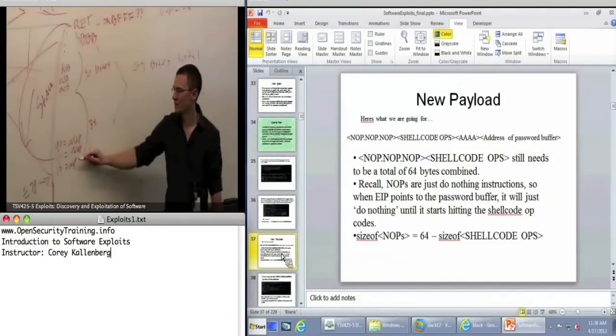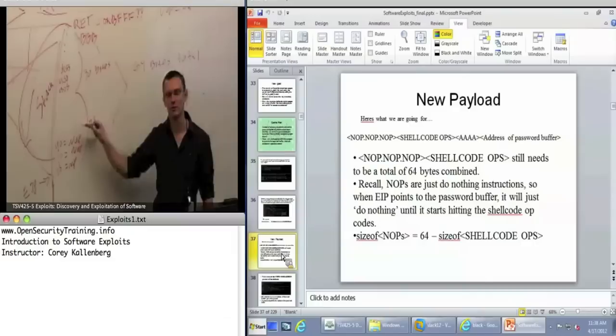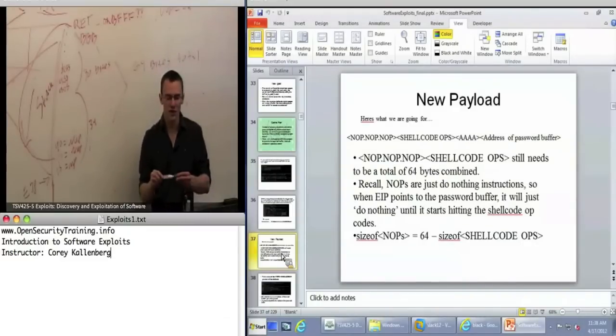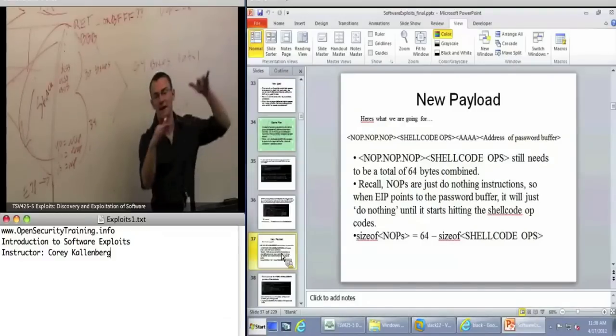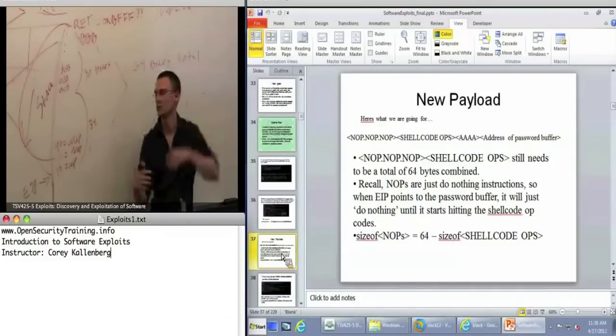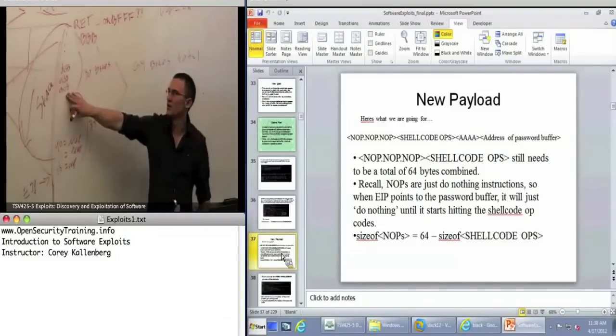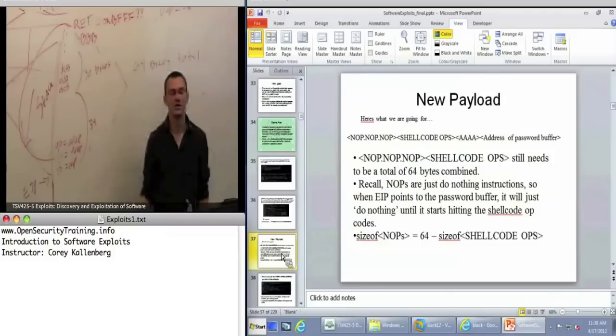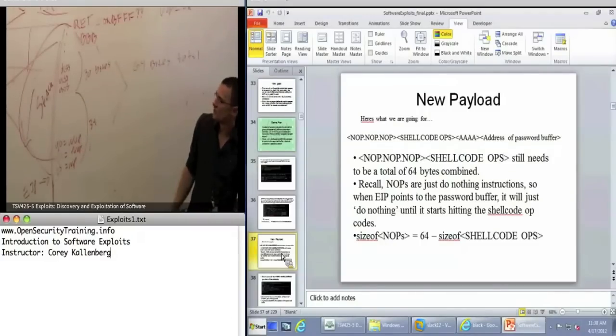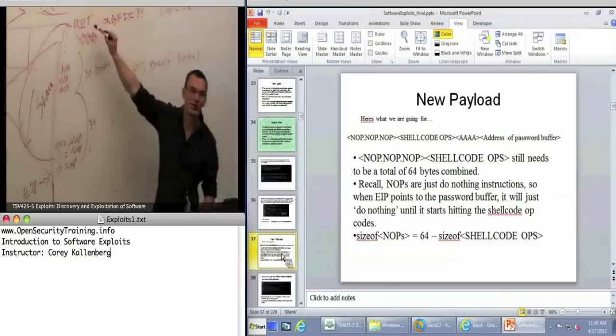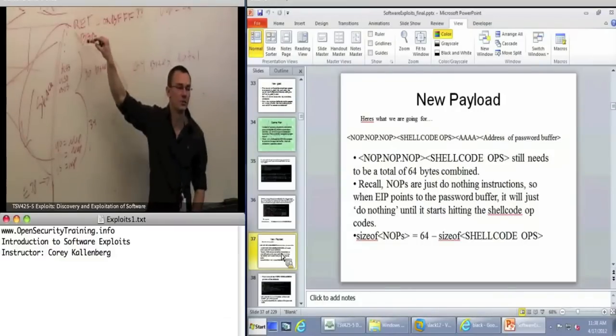Because we'd execute one, then the next, and the next, blah, blah, blah, and then start executing our shellcode. It doesn't matter which no-op we start on, because eventually we'll slide down the no-op slide, as they call it, until we get to our shellcode, and we'll start executing our shellcode from the first byte. So this allows us to have multiple valid return addresses that will cause our mini program, our shellcode, to be executed.